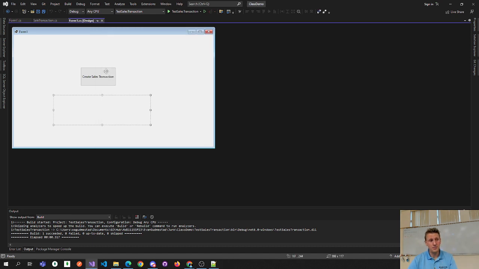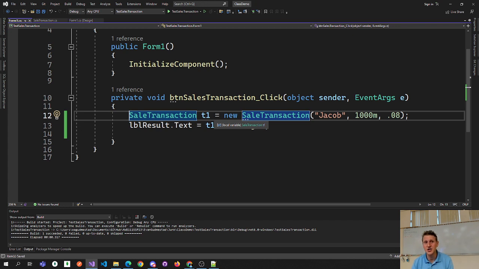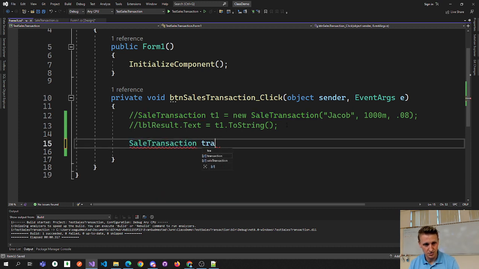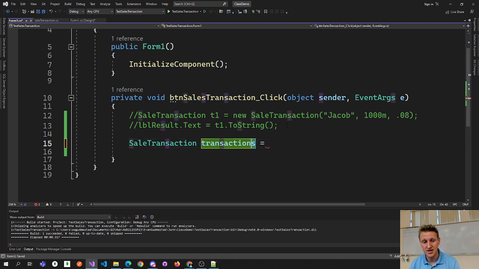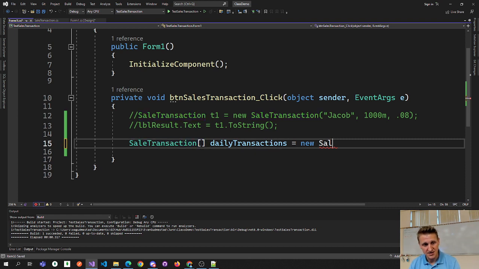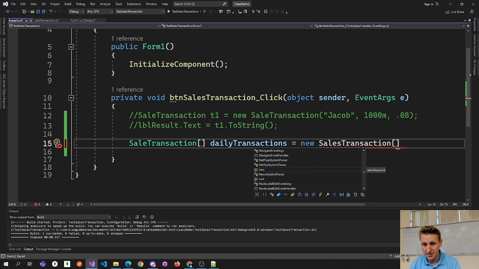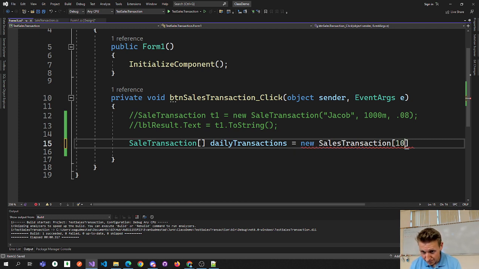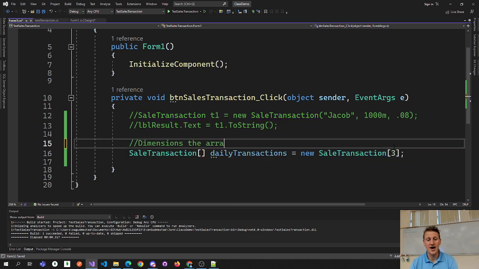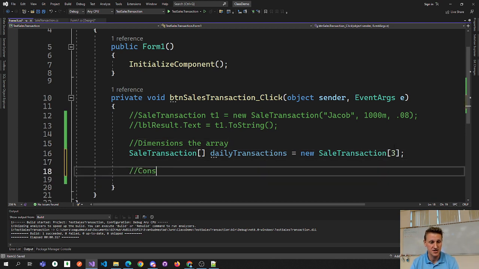Okay. Now, again, just because I want to re-emphasize how to do this with an array, I'm going to take this out and I'm going to create an array of sales transactions, like maybe for a daily transaction, right? Daily transactions. Daily transaction is new sales transaction, excuse me, it's an array, so I need my brackets. Sales array, let's say with 3 elements, there we go, semicolon. When you have an array, this dimensions the array. It does not create our objects. We need to construct our objects.